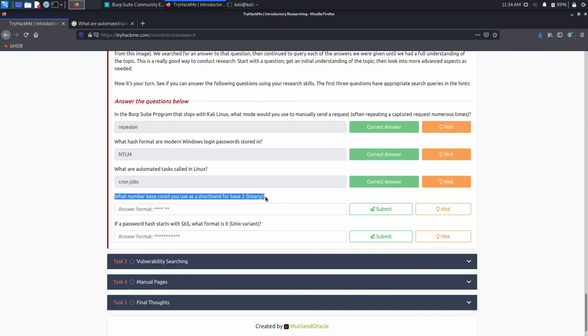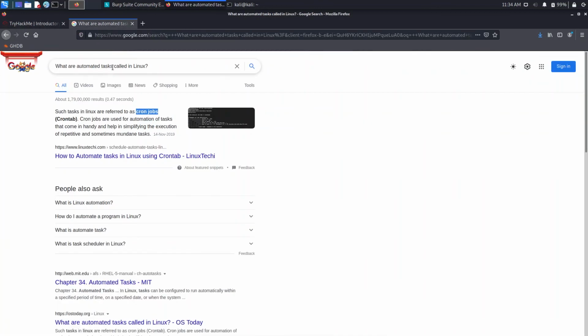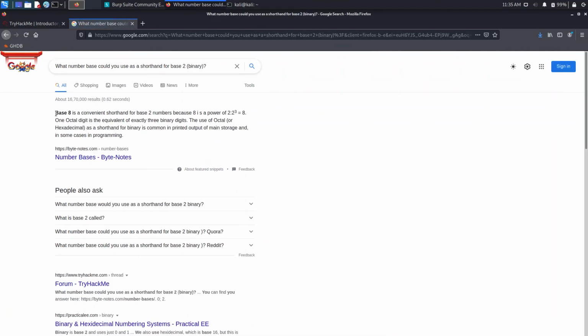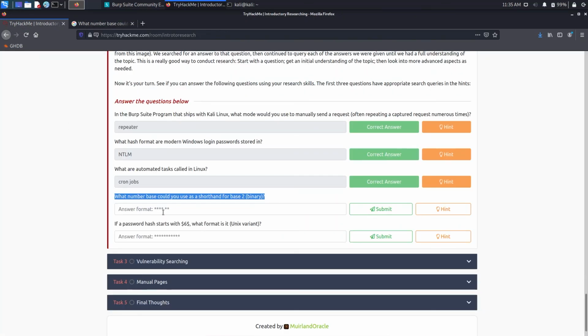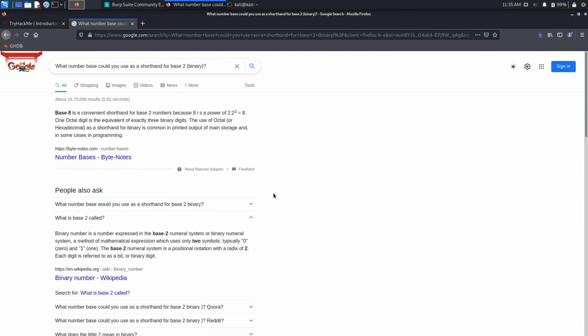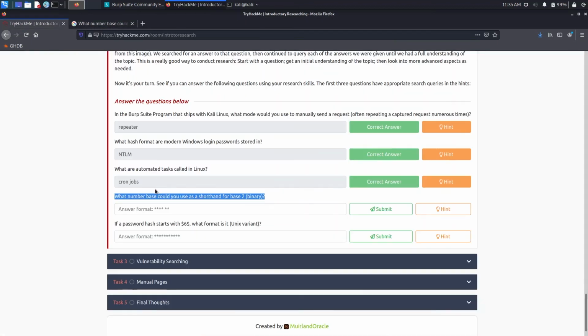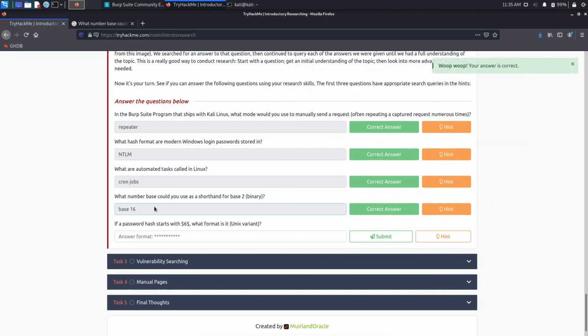So now, what number base could you use as a shorthand for base 2? I'm sorry, I'm bad at that. So I will just Google. So it says base 8, hexadecimal. In the format it has 4 and 2. So I guess I should go with base 16. I'll just go with base 16. So yes, it is the correct answer.